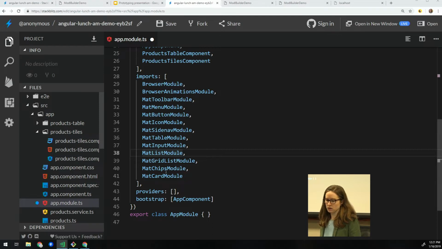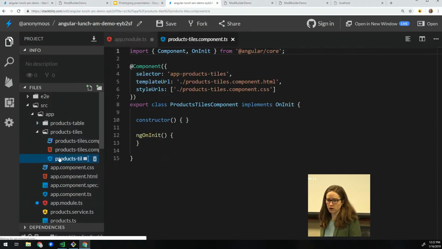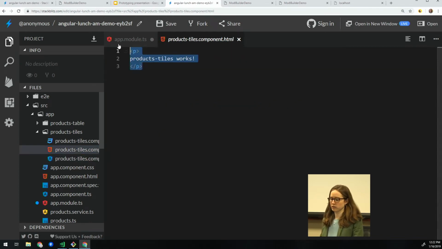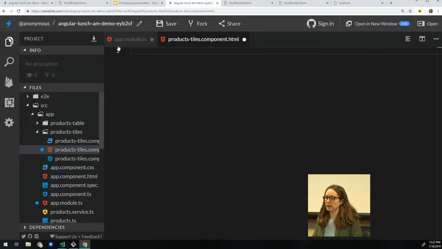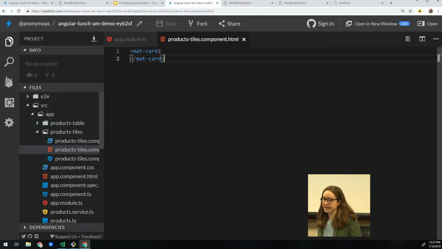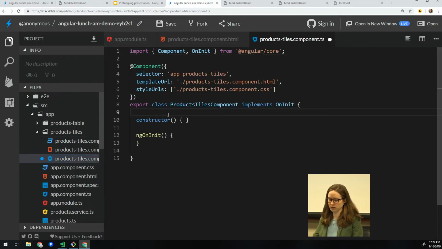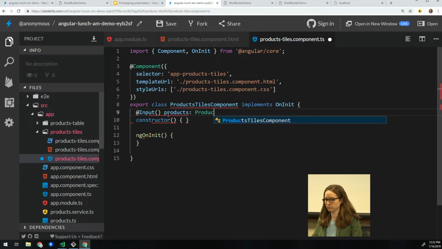And then we can go into our products and take out the default HTML, and then we're going to use a mat card. So we'll have a mat card and then close that. All right, so we're not using this product tiles component anywhere yet, but we are going to eventually want a mat card for each of our products. So here we're going to have to do an input of products, and that's going to be a product array.